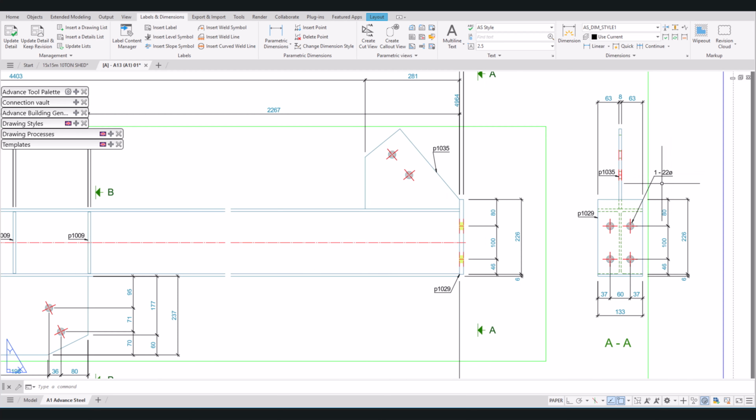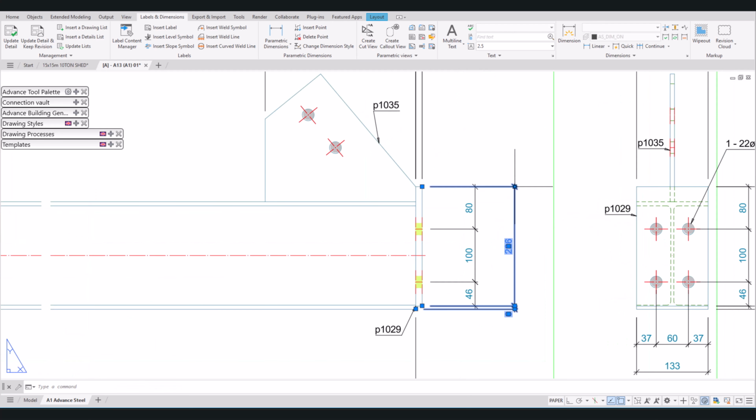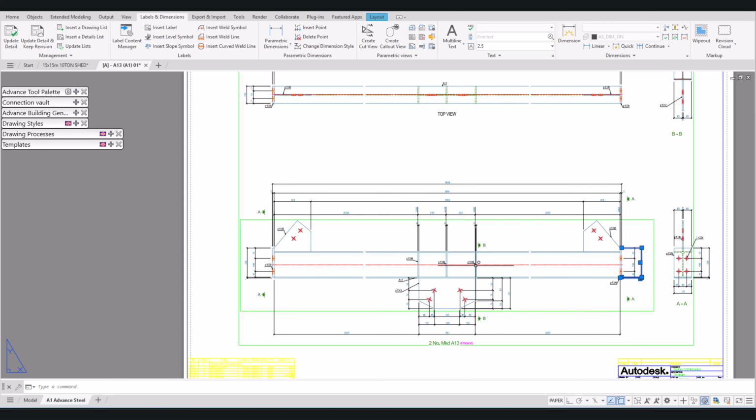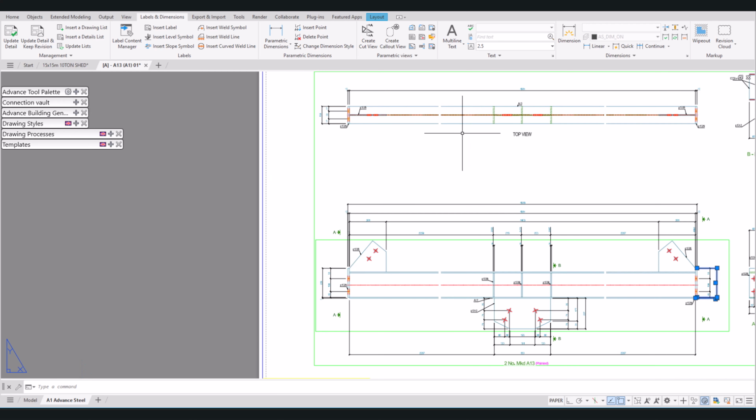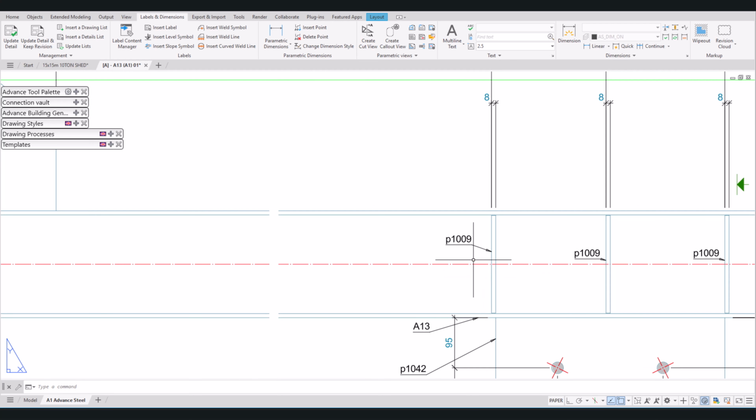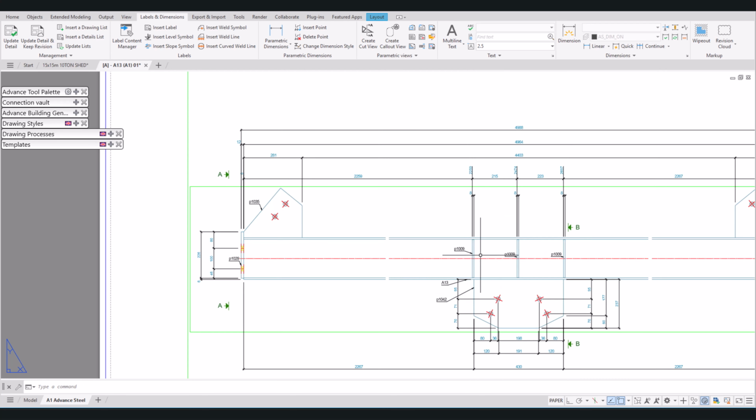Then now you've got your diameter 22. But if it's any diameter less than or above 22, Advanced Tool is going to automatically label it for you. So I suggest that you put some notes to say all holes diameter 22 unless otherwise noted or stated. Fine. And the other thing that I want to mention, depending on your drawing style, Advanced Tool does not label anything that is hidden. So for example, as you can see from there, we've got P1009, P1009, right? These are stiffeners.